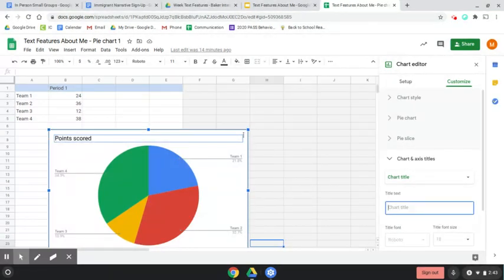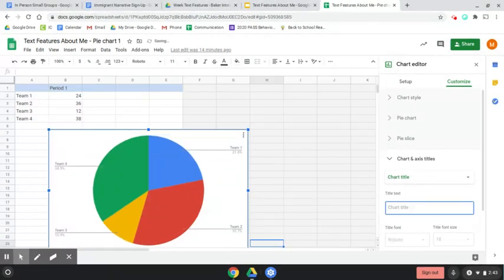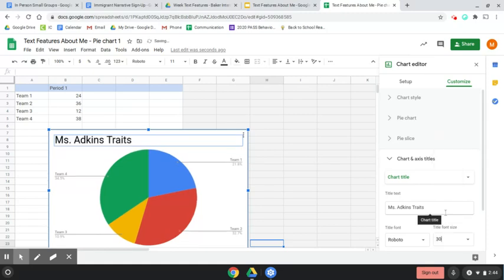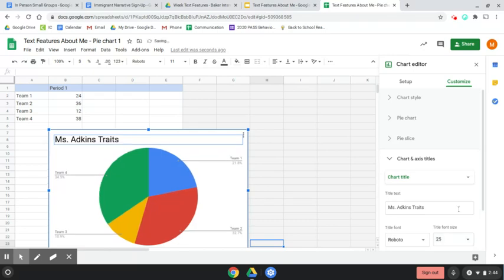Now this is going to be a chart all about me. So maybe you just title it your name, or you might say all about Miss Adkins, all about Charlie, or you might just put your name. So I'm going to put Miss Adkins traits. These are traits about ourselves. And maybe I want it to be a little bigger. Yeah, I don't want it to be that big because that makes it smaller. So we'll just do 25 and we'll leave it like that. So I can X out of that.